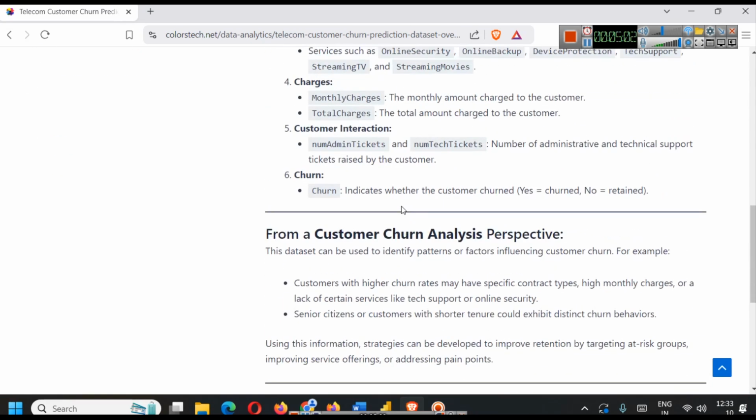So from a customer churn analysis perspective, this dataset can be used to identify patterns or factors influencing customer churn. For example, customers with higher churn rates may have specific contract types, high monthly charges, or a lack of certain services like tech support or online security. And senior citizens or customers with shorter tenure could exhibit distinct churn behaviors.